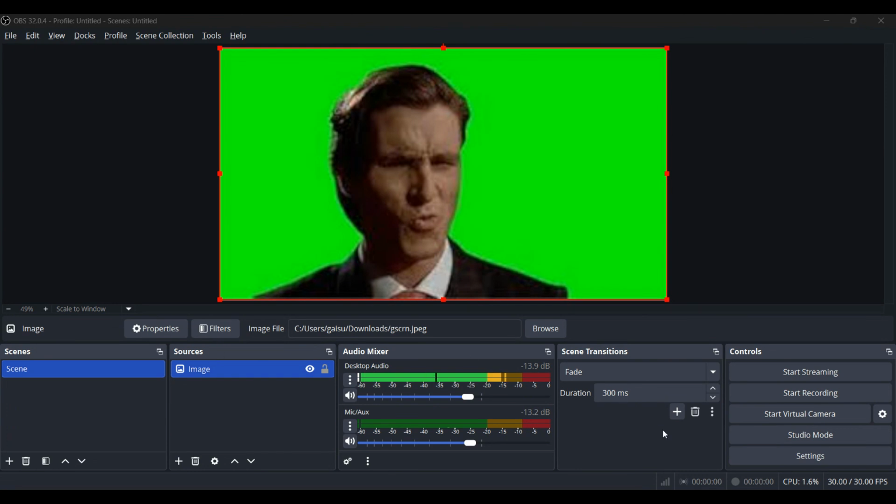Now, in the Sources dock, locate your camera or video source. Right-click on that source. A menu will appear. From this menu, click on Filters. This is where we'll add the effect that removes the green background.